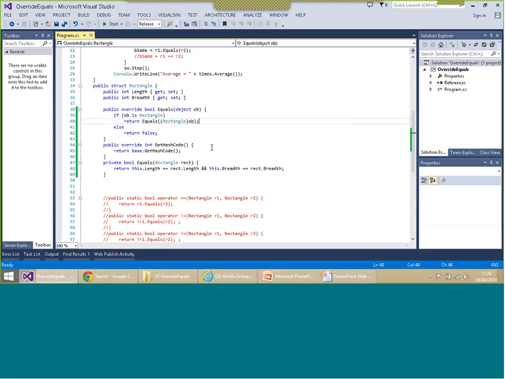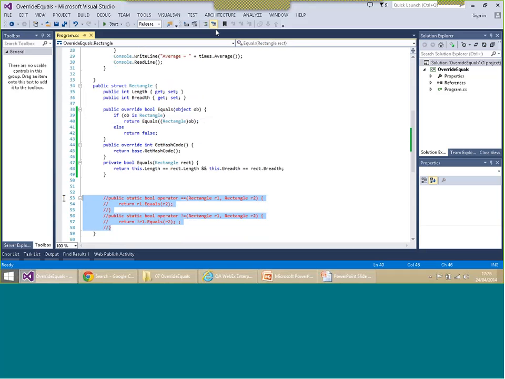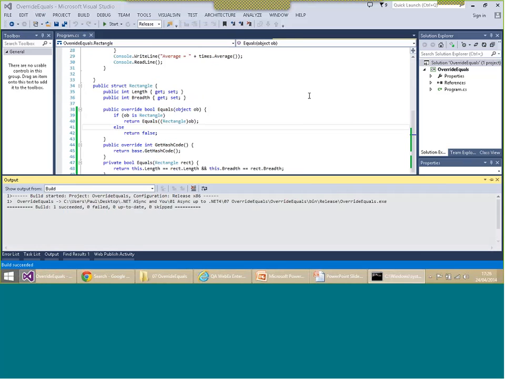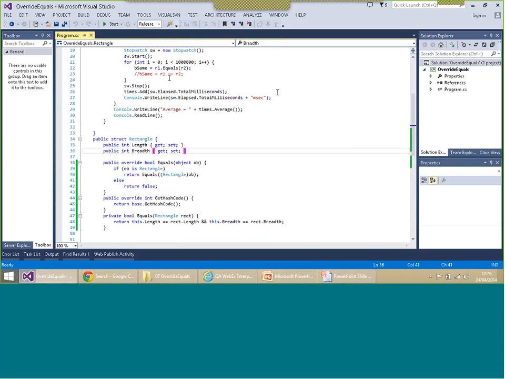It actually gets even better if you override the operator equals, because now it doesn't even have to do a cast like it has to here. And it comes down to 9 milliseconds. Let's do the operator equals.